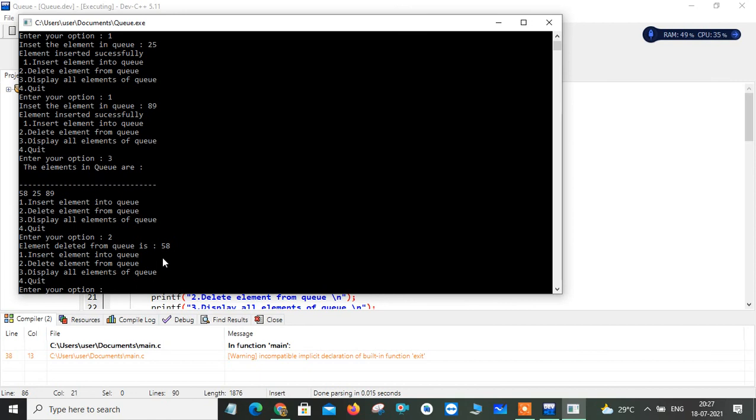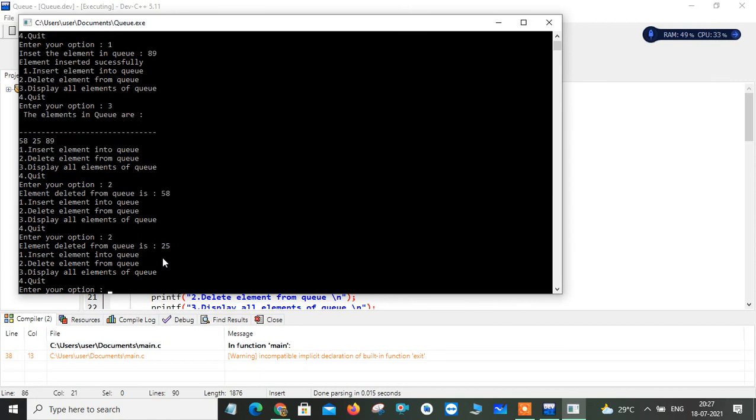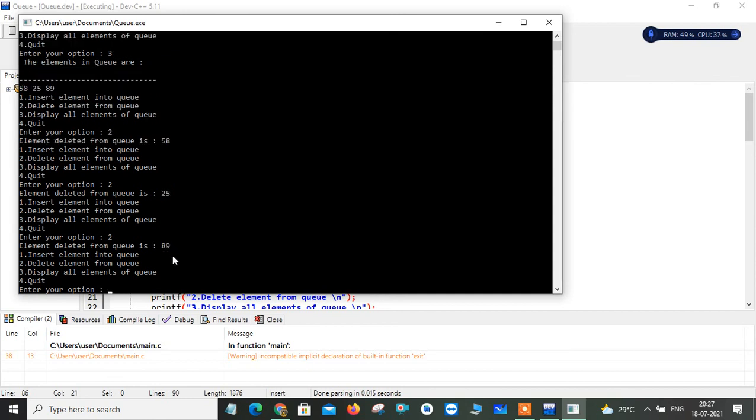I'll show you all the cases. Again I give option 2. Now the next element, 25, is deleted, and again I give option 2. Now it shows me that 89 is deleted. So now you know that all the elements from your queue are deleted. Again I try to delete an element, so it gives me a condition like underflow. See here, your queue is underflow, right?